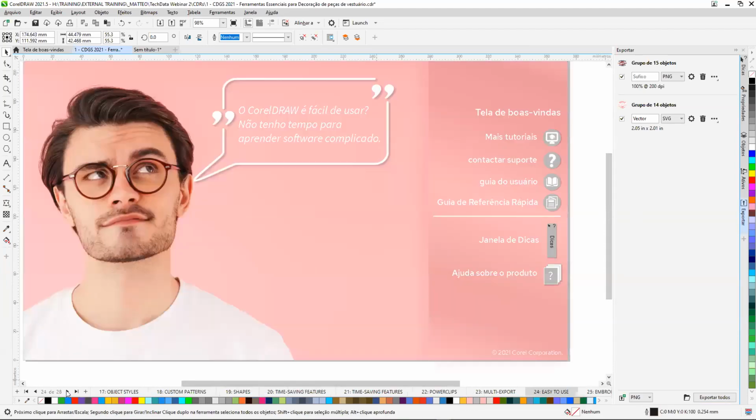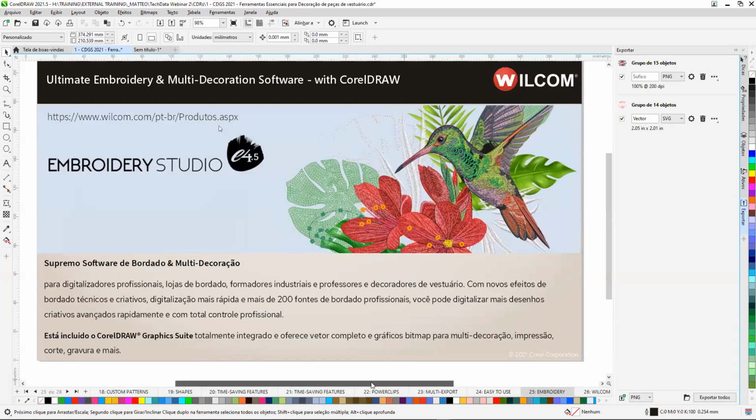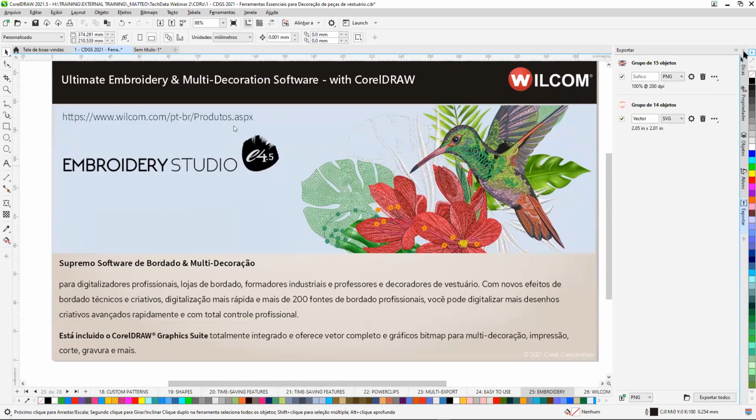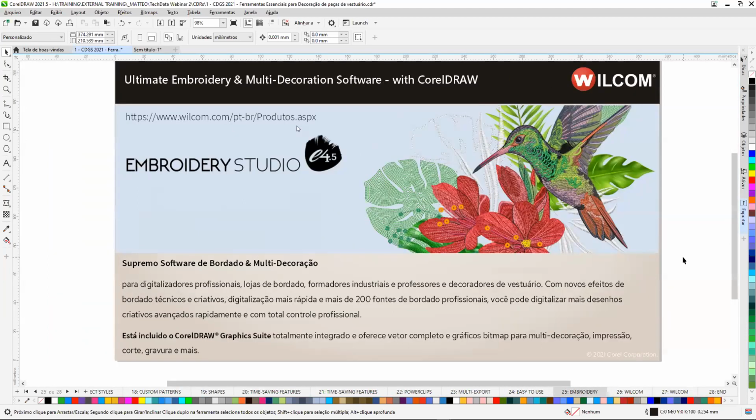So I don't think we missed too much. So this is the very last thing, and then we're finished. A couple of years ago, CorelDRAW and Wilcom got together and produced Embroidery Studio. This is half embroidery software and half CorelDRAW. So you can take a vector graphic and turn it into an embroidery, or you can take an embroidery file and turn that into a vector graphic. So if you are doing printing, sign making, and embroidery, the Wilcom software will let you do everything, and it includes a whole CorelDRAW Graphics Suite.